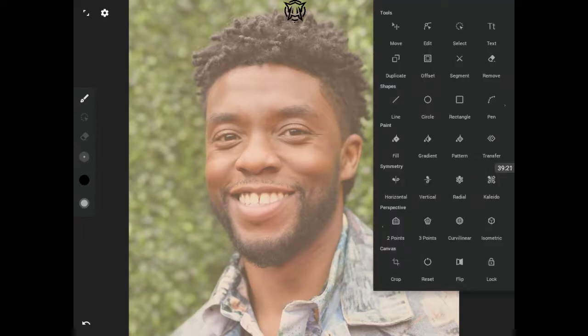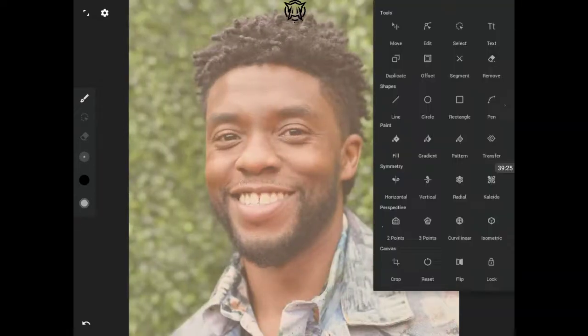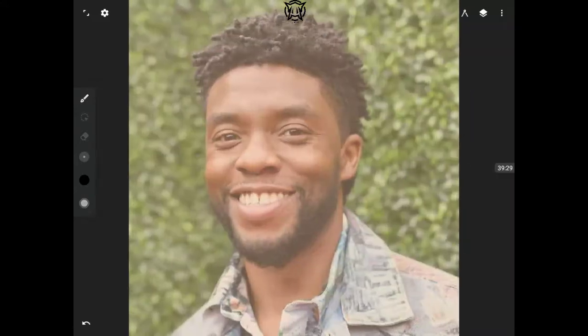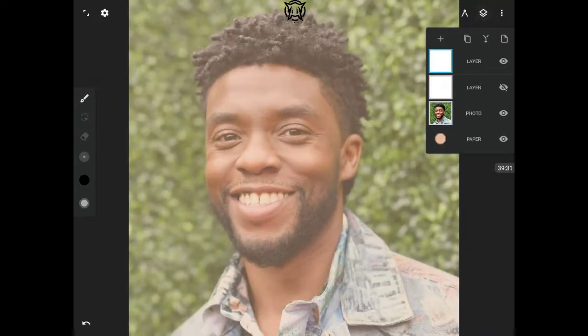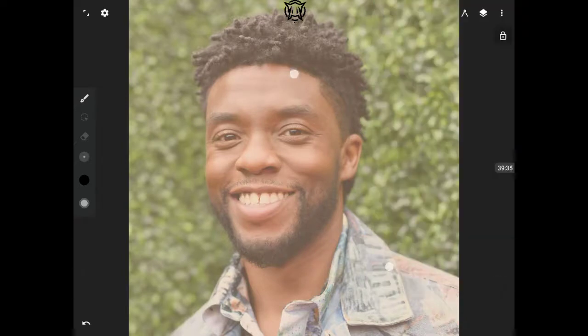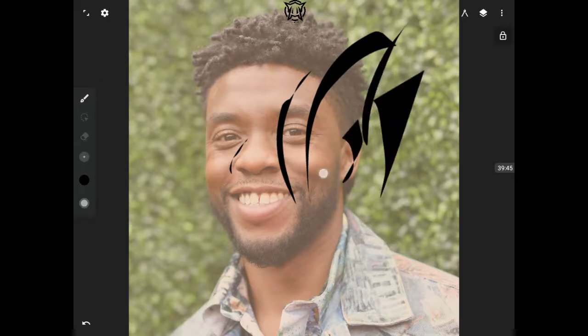Then you can flip, and flip, and that's just it, guys. Then you can lock it, and now you cannot zoom out. So now you can easily shade if you want to do something.